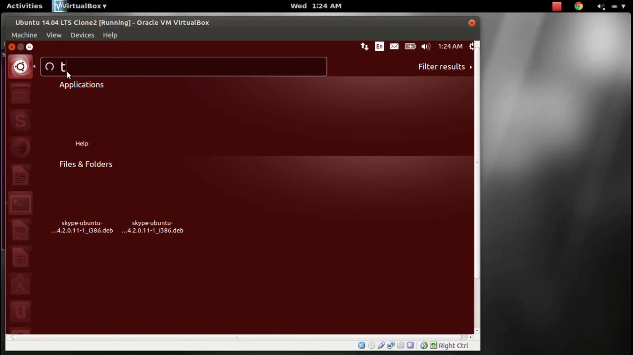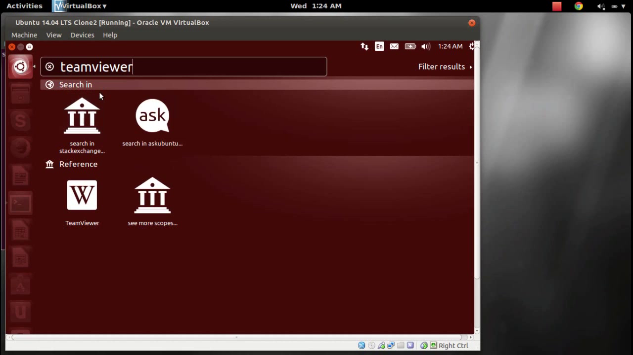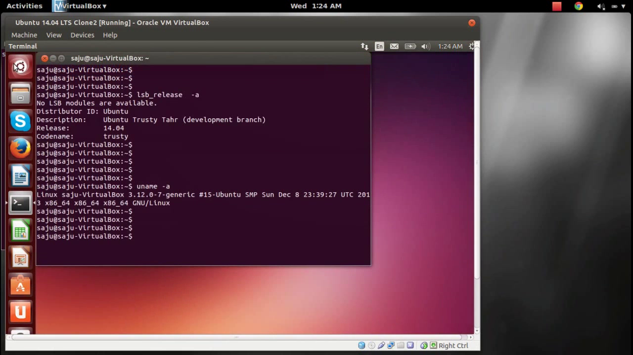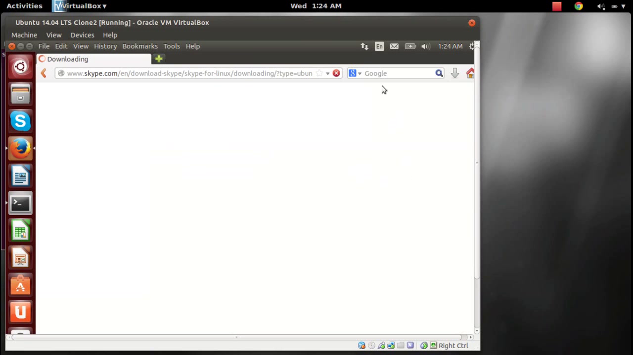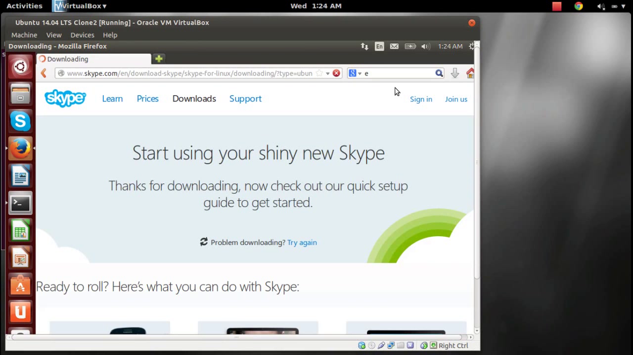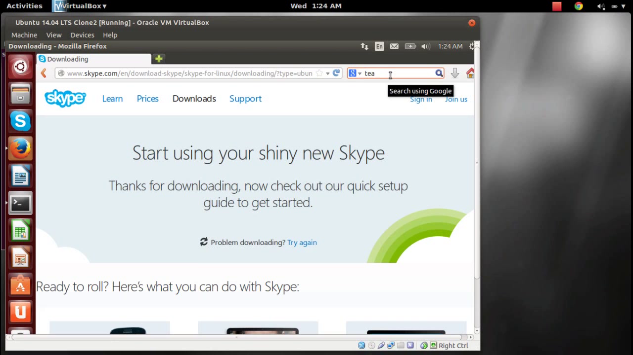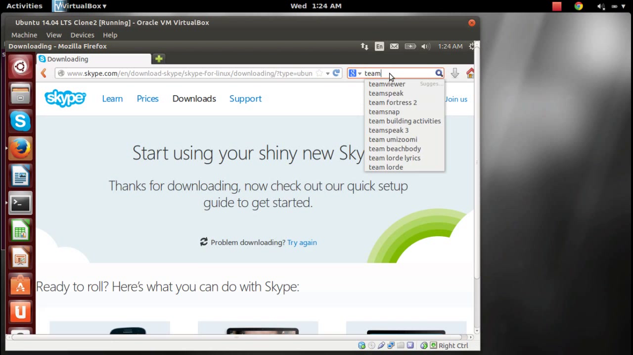Let me check TeamViewer. By default, Ubuntu 14.04 does not have TeamViewer. So let me download TeamViewer from the TeamViewer.com site.